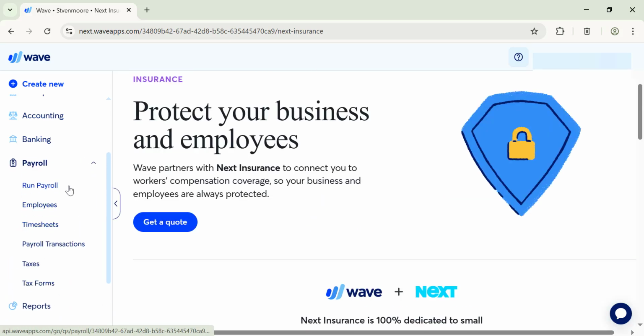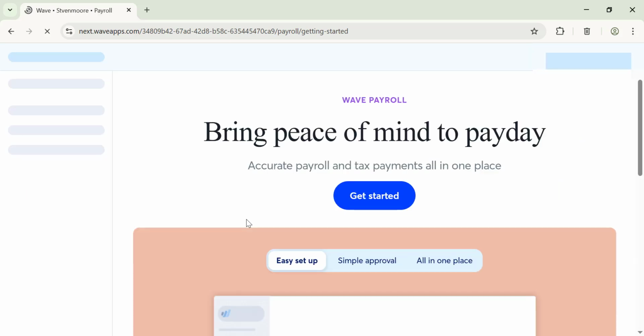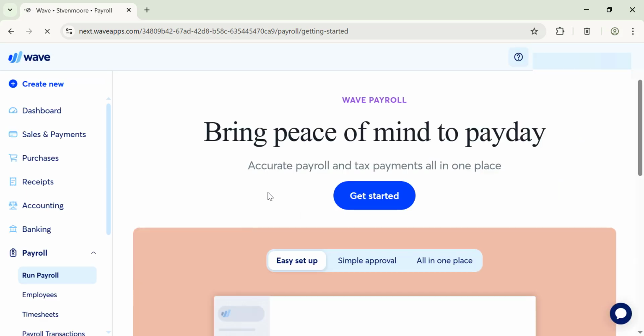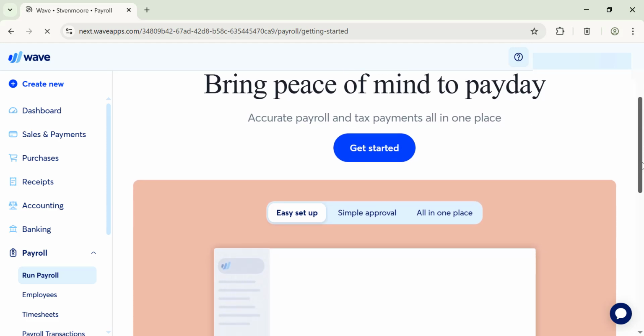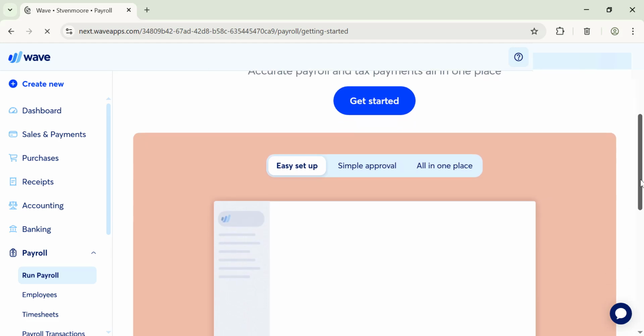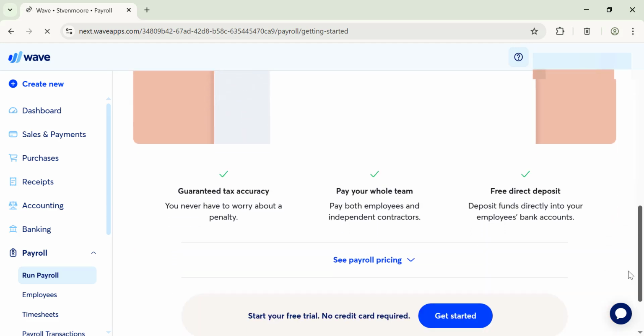Next is payroll. Managing payroll accurately is crucial for any business with employees, and Wave's payroll features help automate and simplify this process. Although payroll is a paid feature, its comprehensive tools are designed to ensure that every aspect of employee compensation is handled smoothly and accurately.